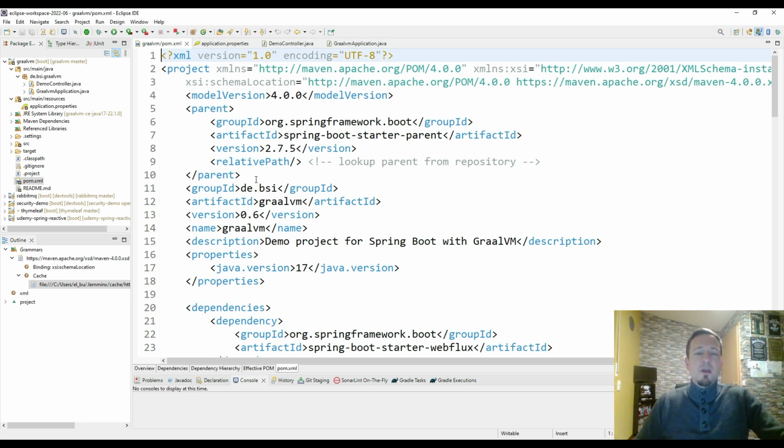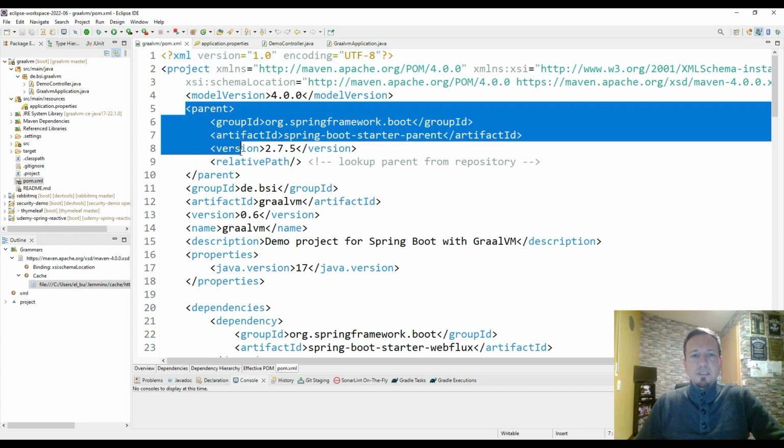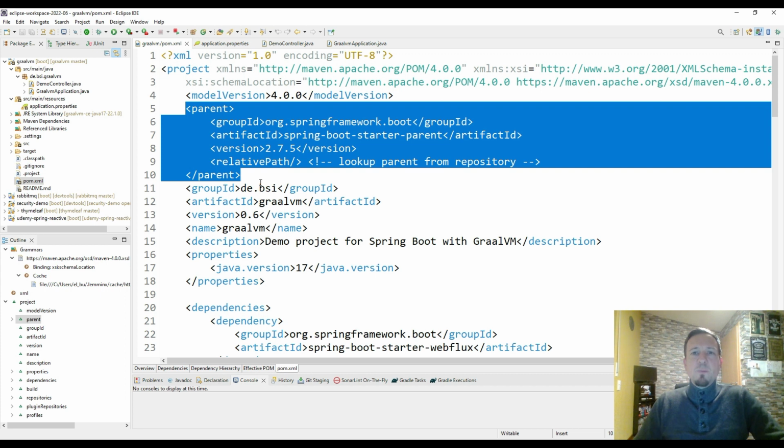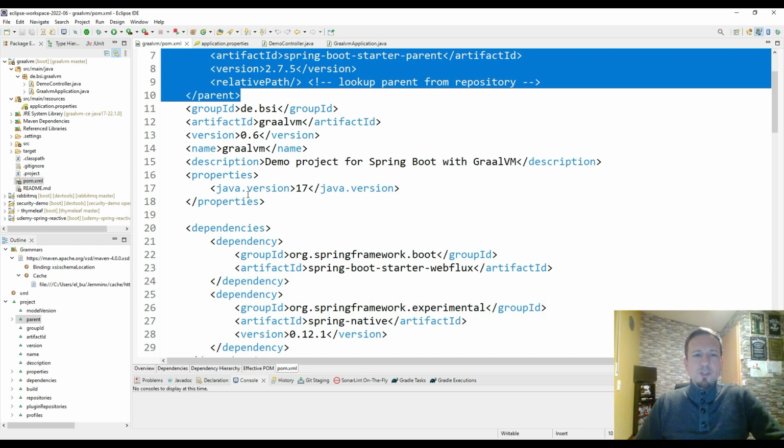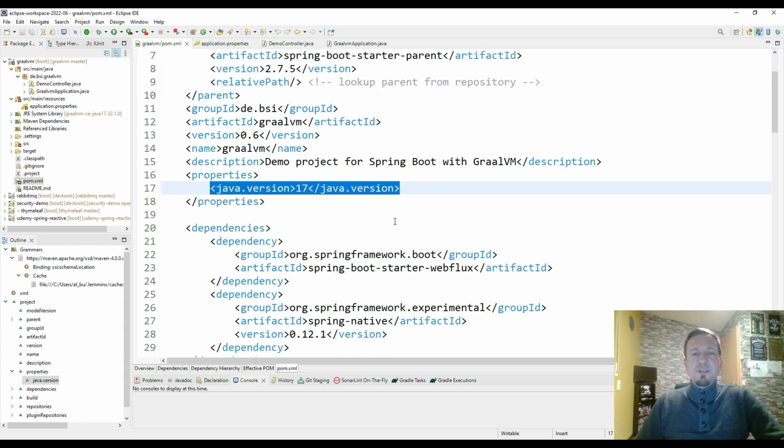Here we have a Maven configuration. But first of all, it's a classic Spring Boot project. So we have the Spring Boot starter parent POM. We have a version. We define Java 17 as Java version. Yes, I'm using the GraalVM. You can see it here, the JRE system library. It's GraalVM Java 17. So this project is executed with GraalVM.